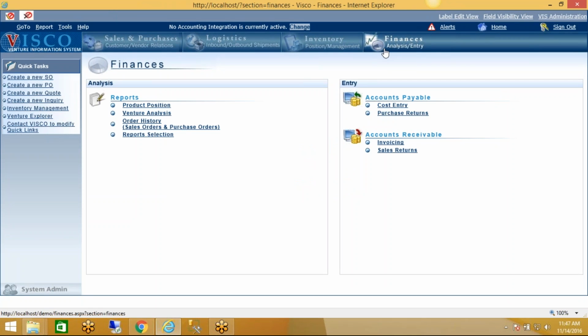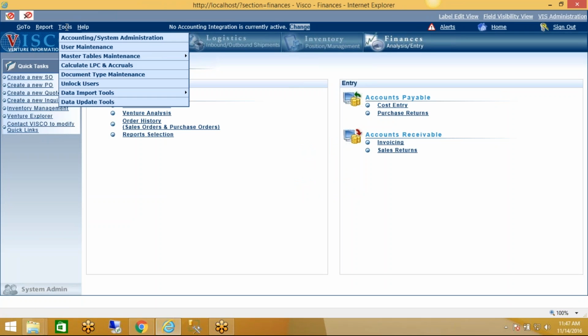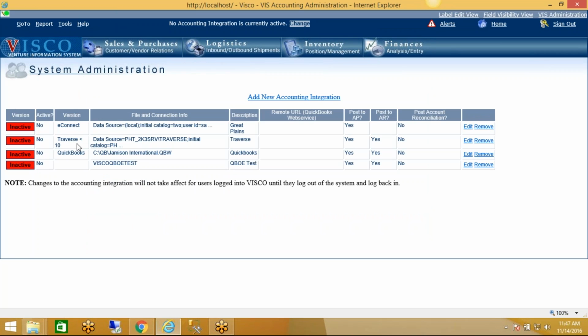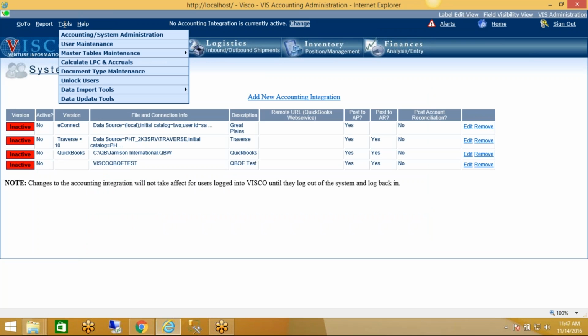And actually, before we go into entering the bill, let's look at the tools and accounting/system administration to understand how the mapping between VISCO and QuickBooks works. There's this accounting interface settings here. Really, as a user, you shouldn't have to mess with this at all, but this is where you can turn your integration on or off. If for some reason you want to turn it off, you can.